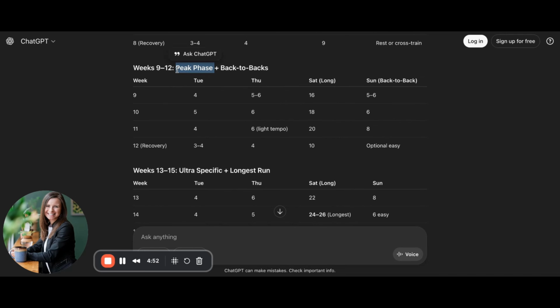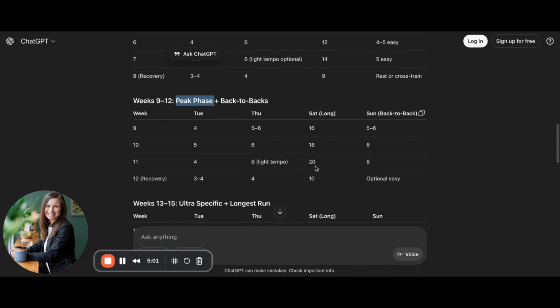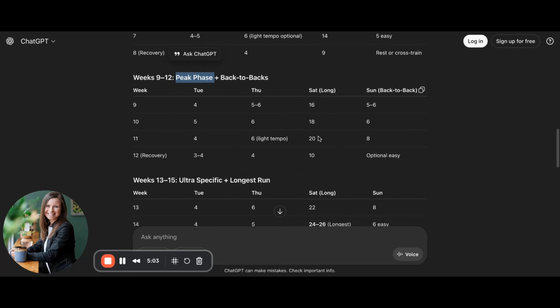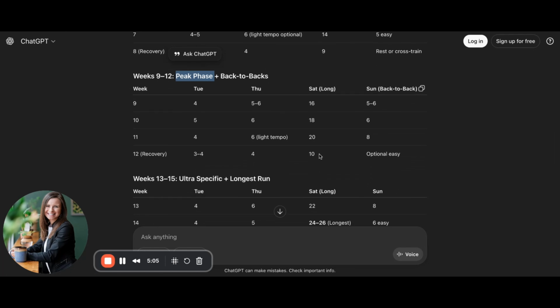I like that they've called out this is your peak training phase. It's kind of following block training. I like this progression here. Let's see, we go from 14, 16, 18, 20. Yeah, certainly nothing wrong with that. And then a down week. All the mileage here looks good.